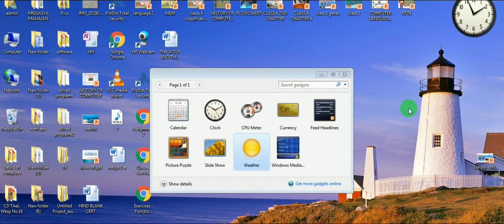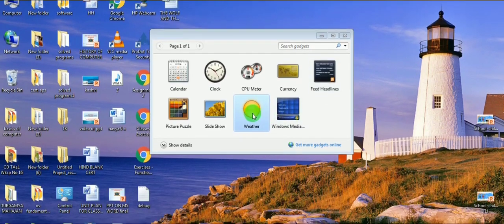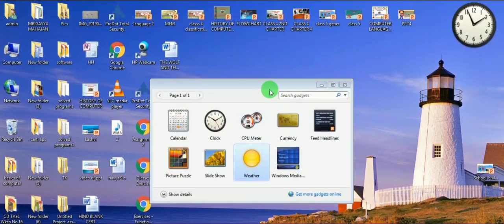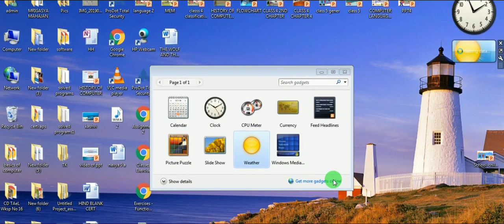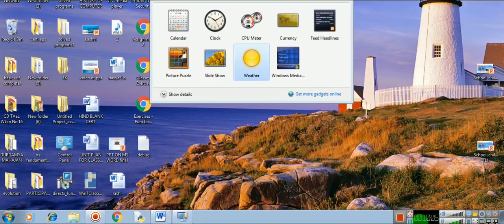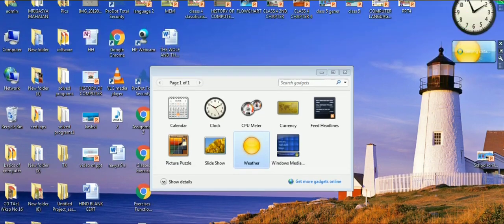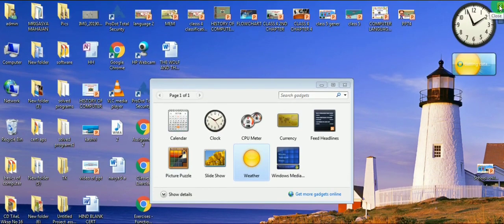Now, if I have internet on my computer, this weather report will tell me the weather of that particular day. Fine. So that's all for today, children. I think with this your chapter is complete. If you want to remove the gadget, you can remove it. You can see this cross, you will close. The gadget will be removed from your desktop. I will remove this.